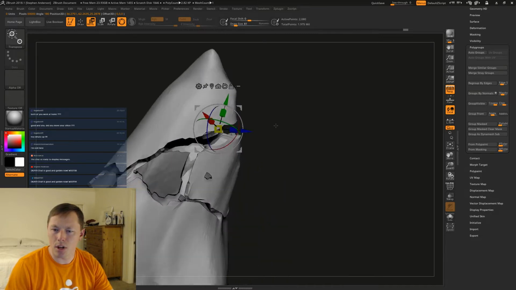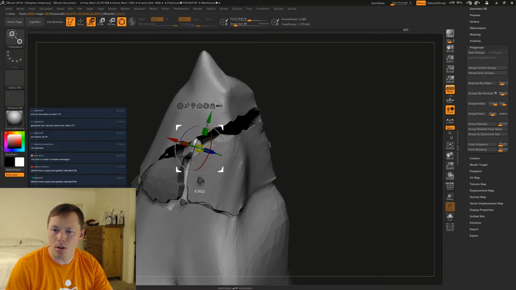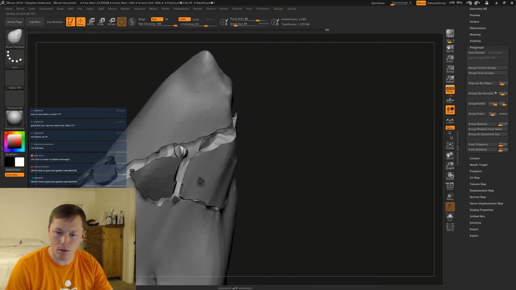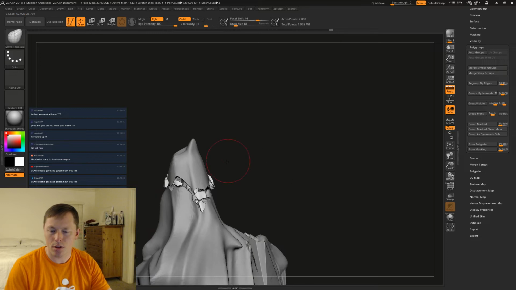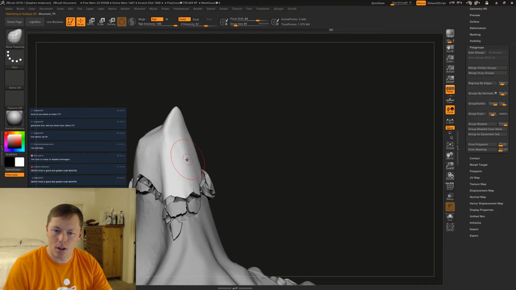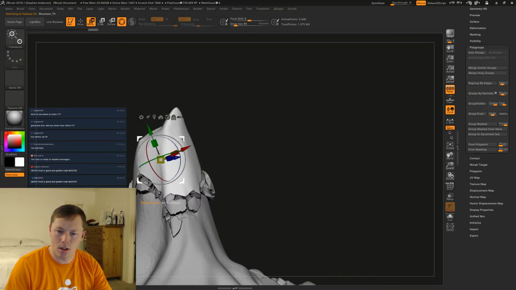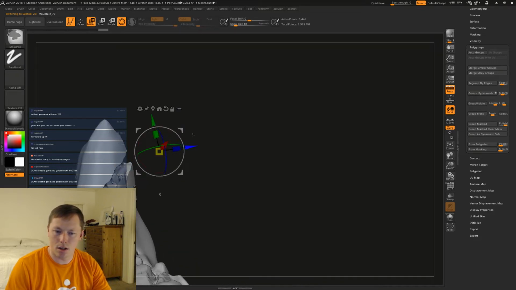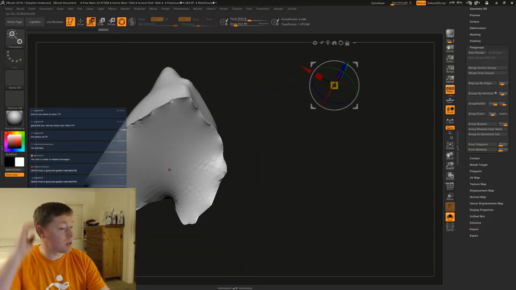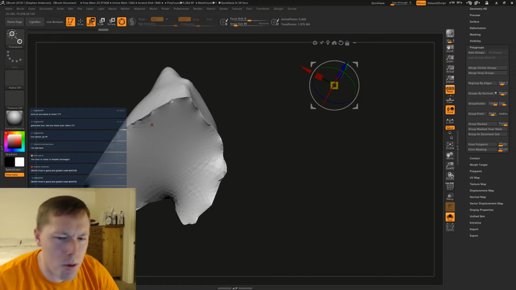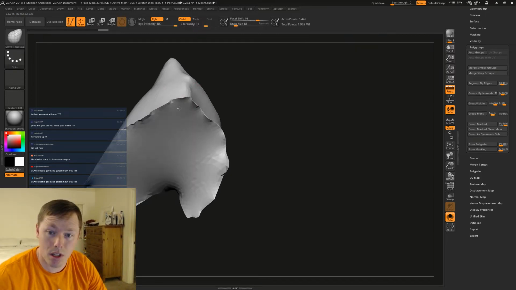Let's take this up here or something. Let's figure out where we can just kind of shrink it down some. Okay, with this piece, we got to sculpt out this bottom a little bit. So, same thing that we did.